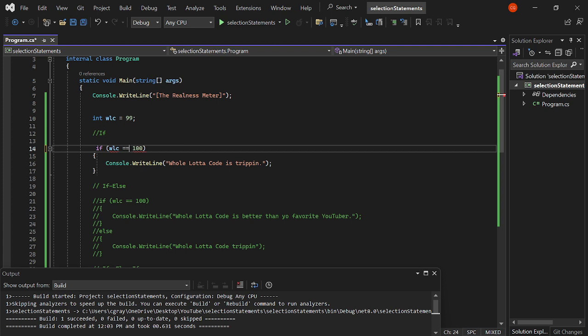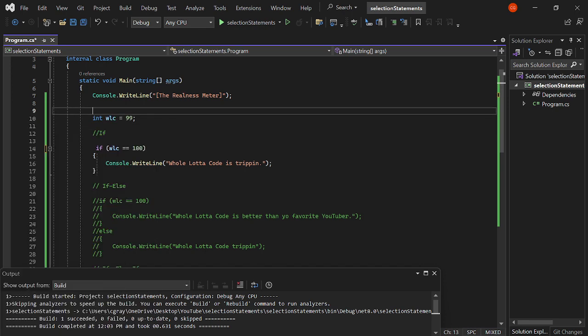Now we know what equals. Whole lot of code is equal to 100. Remember that the equality operator, which is this, and the assignment operator are two different things. This is assigning a whole lot of code to the number 99. This is saying if a whole lot of code is equal to 100. Boom.